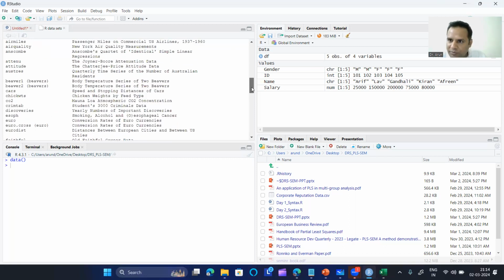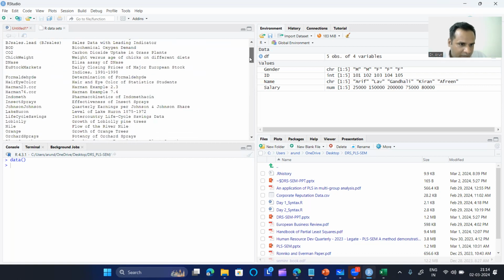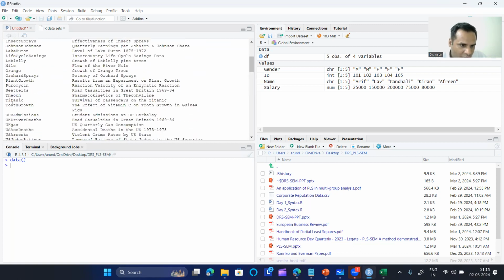You know, the Titanic ship sank somewhere in 1912, 1913. Even that data is there. Titanic, I'll show you. Can you see this? Titanic: survival of passengers on the Titanic. By the way, Rose survived and Jack lost his life. This is what we have been fed in our heads from the Titanic movie. So this is Titanic data.